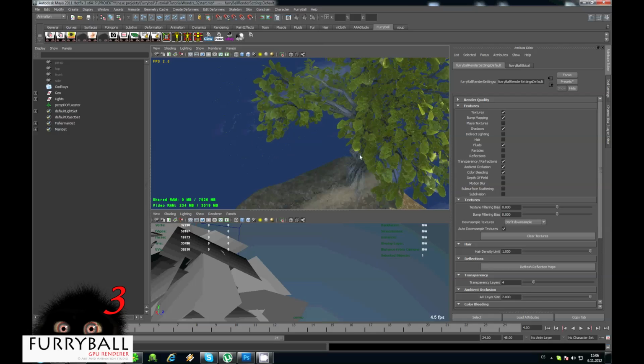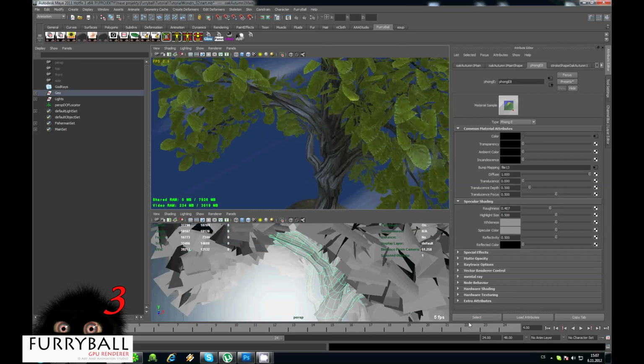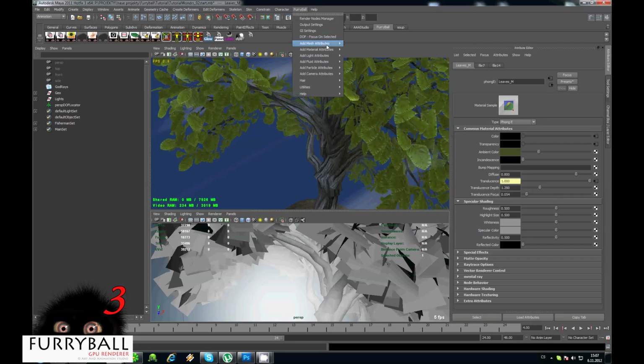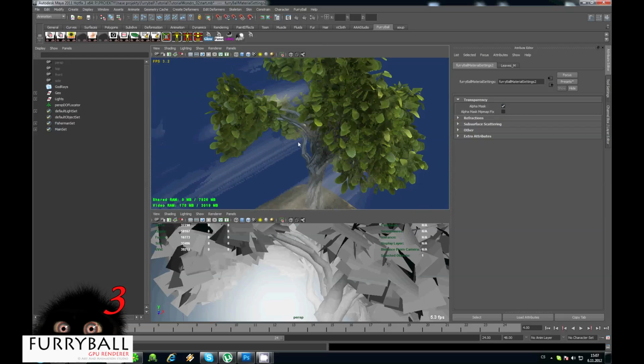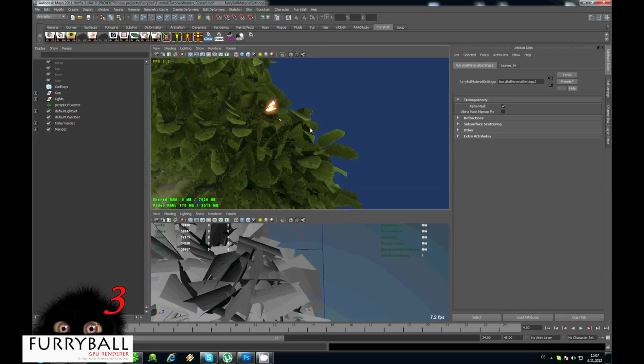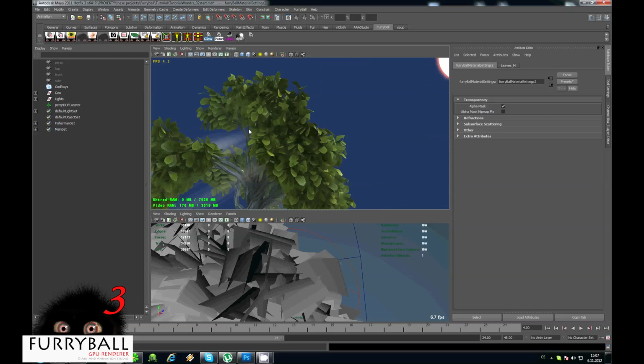So what I'm gonna do, I'm gonna assign a FurryBall material settings node to the material of the leaves, and I'm gonna check alpha mask. Now these leaves are only visible where transparency is on 1.